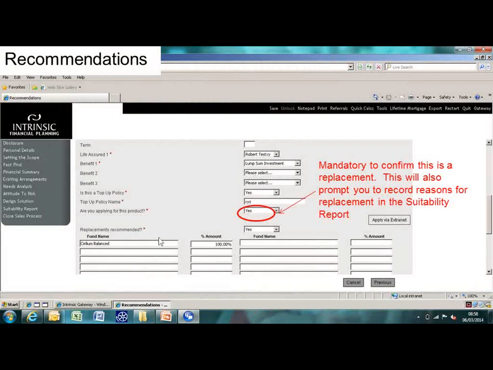So just bringing you on to this section now that outlines the quote. So you've probably seen this page a few times. So again, this is just to design a solution. You would just complete the mandatory fields, which are the client's name, the amount, the investment, which is going to be a lump sum investment. Are you applying for this product? So you'll always click yes for that because we're obviously applying for the product. And under the section replacements recommended, again, that would be yes because this is classed as a replacement.